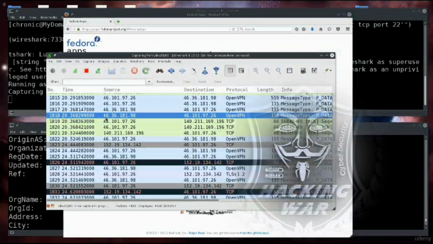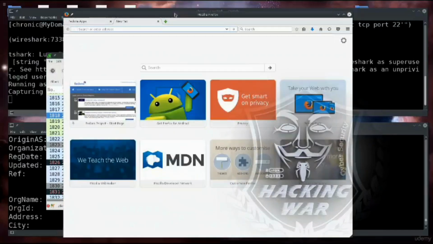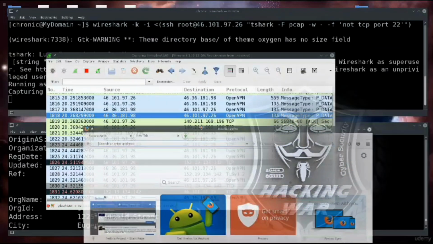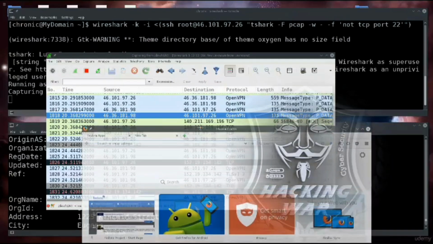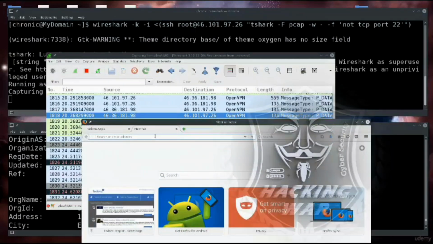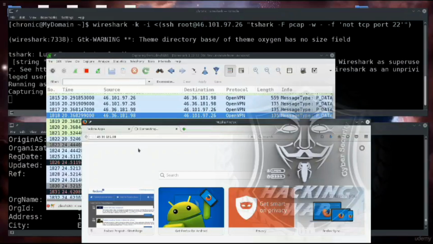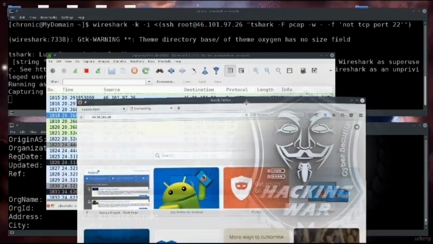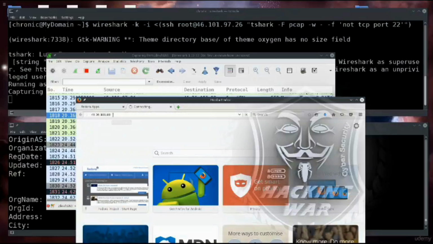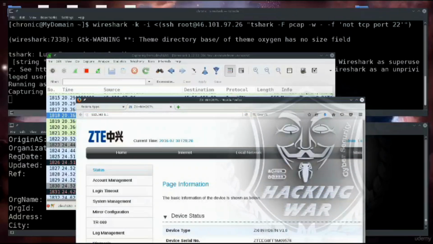It is important because during the session, he has your current IP address, meaning that if your router doesn't have remote management disabled, I don't know if mine has it actually. Where is it? So 46. Yep, so let's go ahead and type in 46.36.181.98. So mine probably does have the remote management disabled, but let's for a moment assume that it doesn't. So I'm just going to go ahead and type in 192.168.1.1.